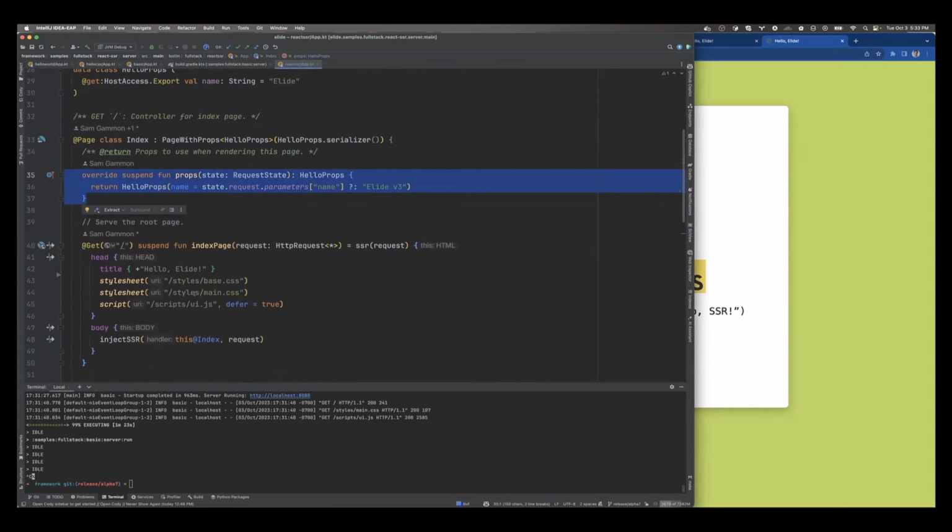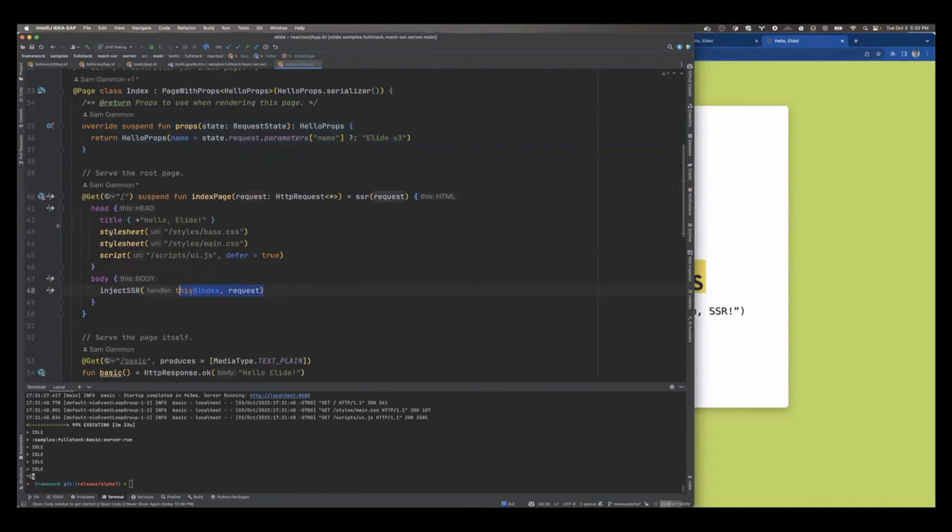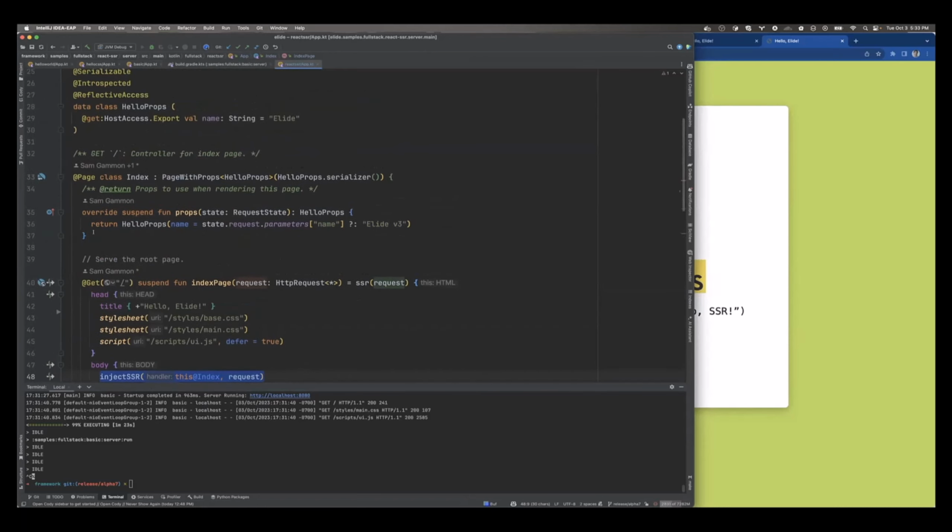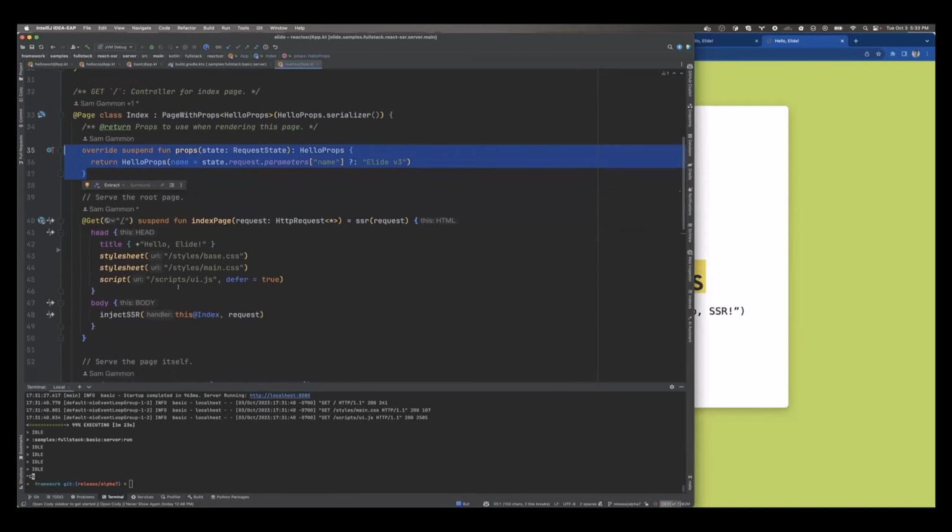So similar sort of structure as before. But this time, we call this function inject SSR. And this is kind of where the magic happens. So when this line is called, it's going to prepare our props for us. And then it's going to hand those props into JavaScript, where it's going to run a function to produce some content. That's going to be spliced into the body here. So we can prepare the body cooperatively between the JVM and JavaScript. And then the whole thing is going to be sent back to the client.